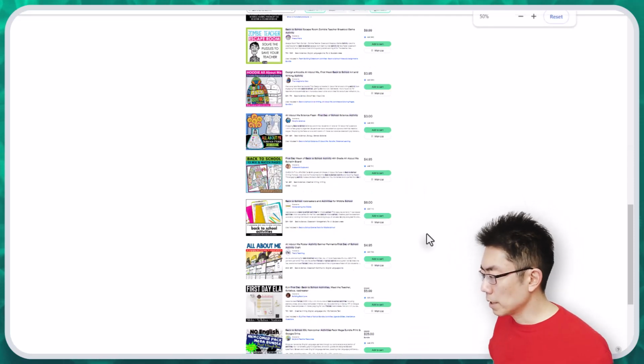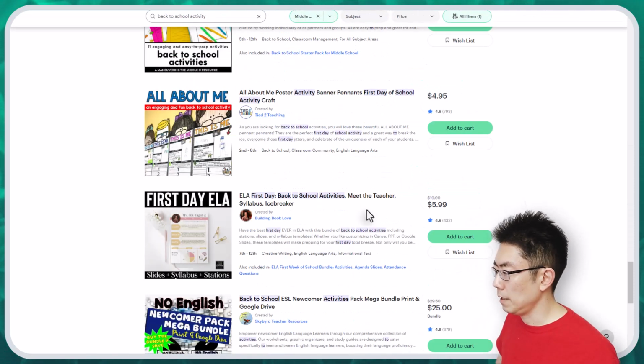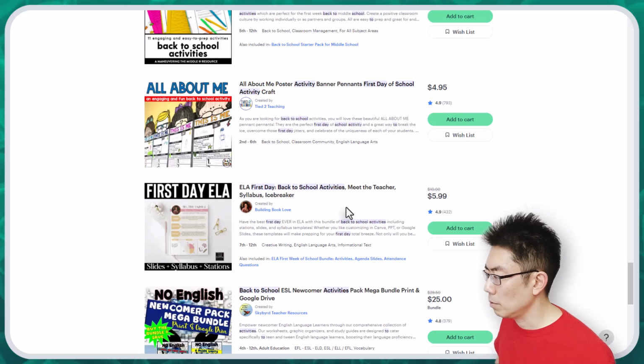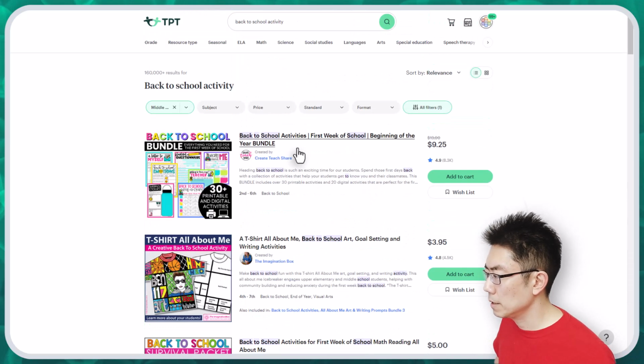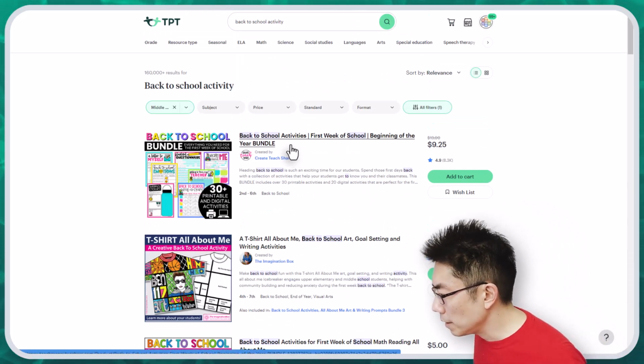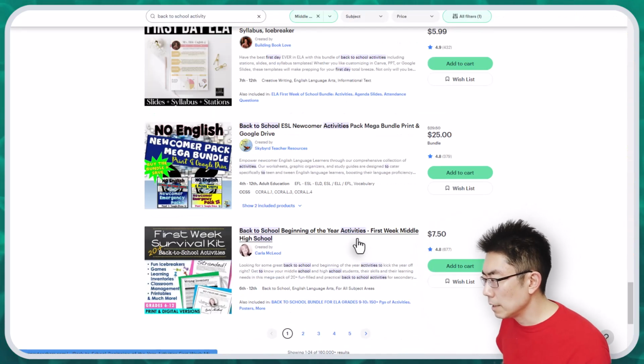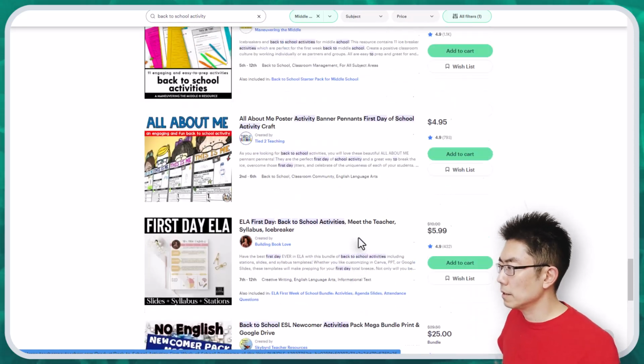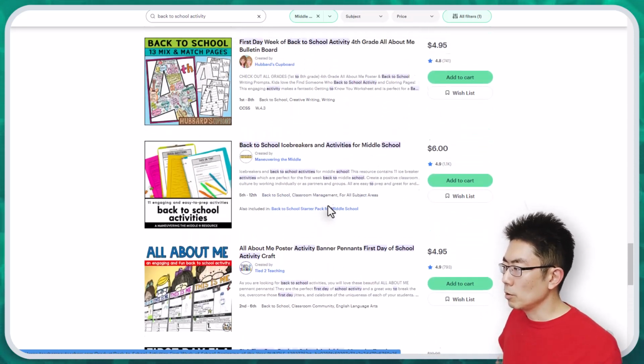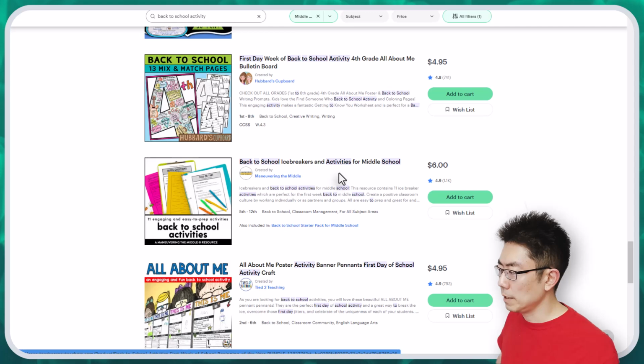If I go to the bottom 4 here, I see activity, activities. Oh, wait, why is activities highlighted? But activities is not highlighted there. Why? Activity. It's highlighted down here, but it's not highlighted at the top, activity. Okay, so back to school activity singular and back to school activities plural.